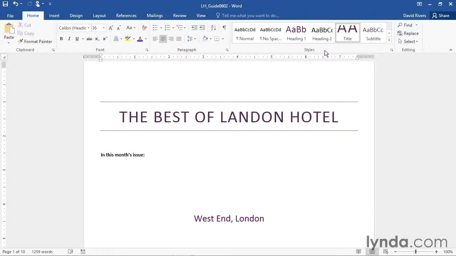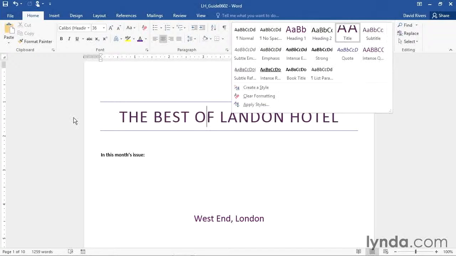When you decide to use themes to format your documents and take advantage of the quick styles that are available to you here in the Styles group, you may realize that some things need to be reformatted and you don't see the exact formatting you need here in the Styles dropdown. Well, in that case, you might want to create your own or even modify existing ones. That's what we're going to do right now as we continue with our Landon Hotel guide that we started work on in the previous movie.